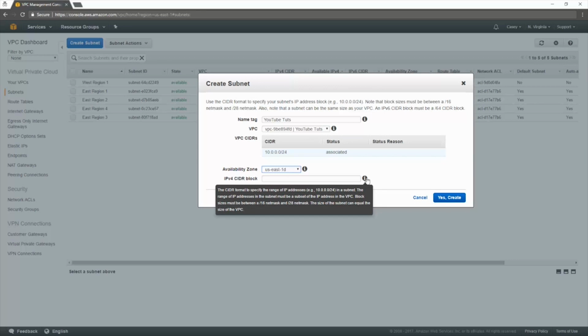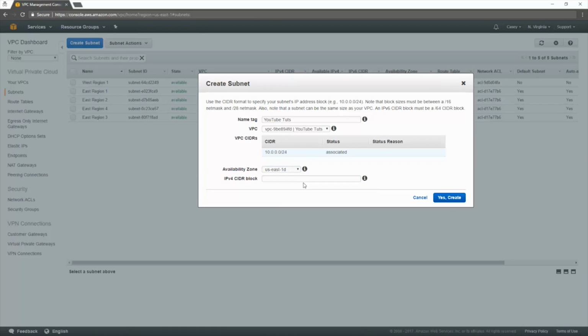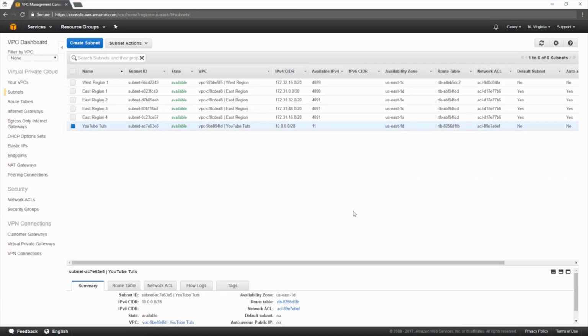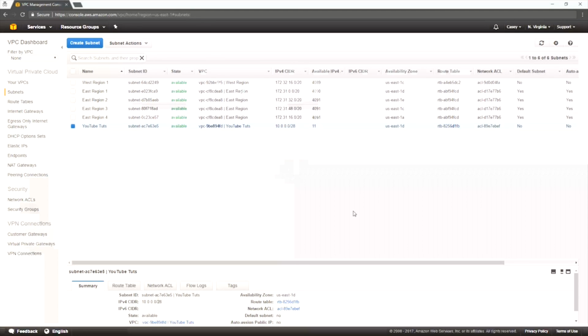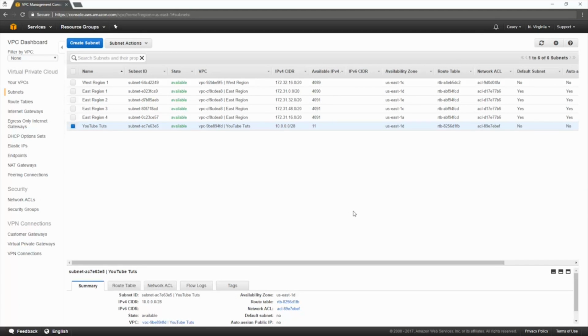So what I'm going to do here is just choose an availability zone, and I'm going to select /28 for my CIDR block, which should give me 11 IPs. Okay, you can see there the available IPs. It's actually listed off to the side that we have 11 in that CIDR block.